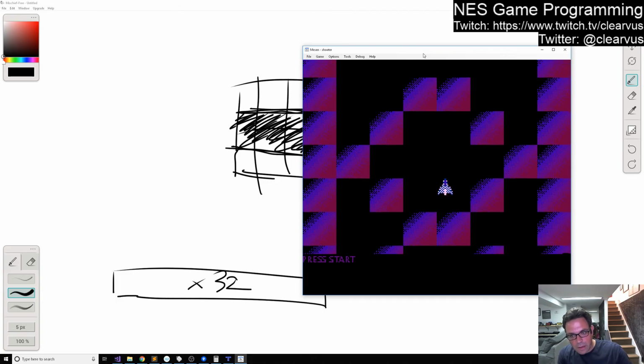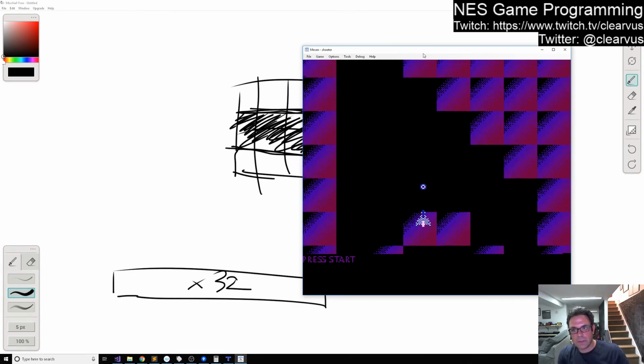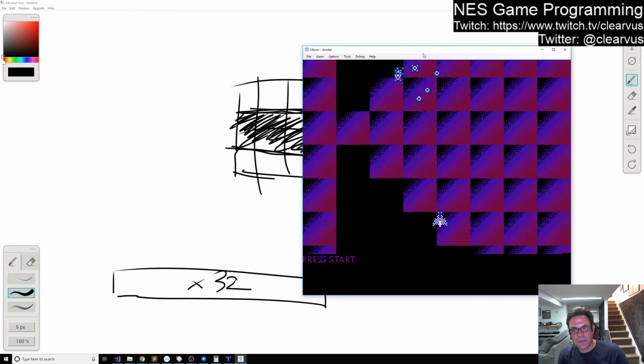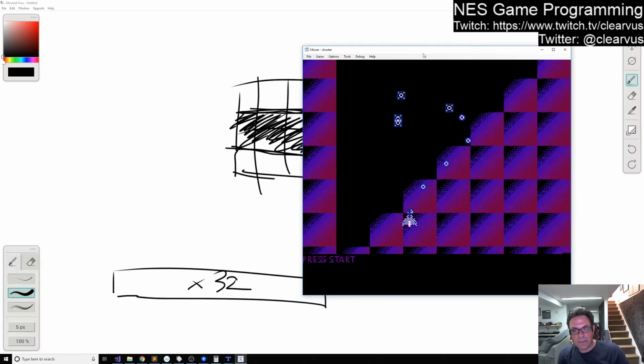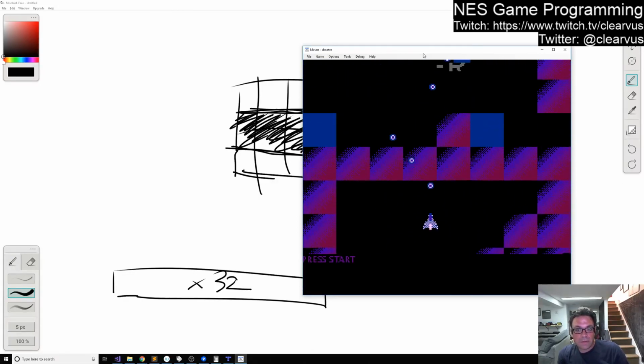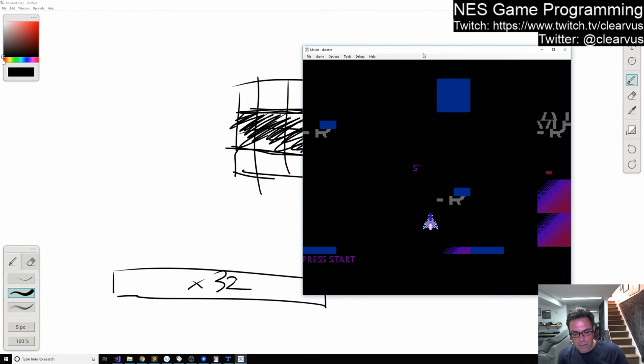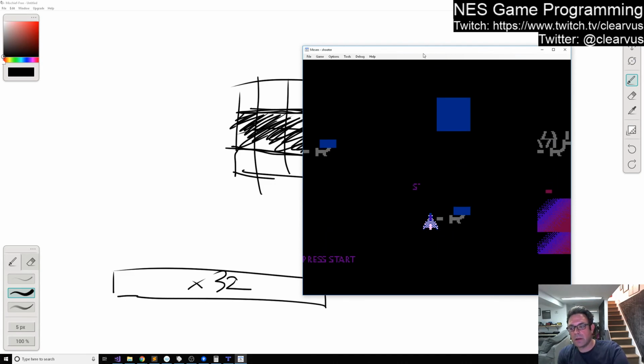Good progress here. I'm pretty happy with this. Let's see if we spawn some enemies. That's all looking pretty good. I'll try it out on a real system here, but I'm pretty happy with that.